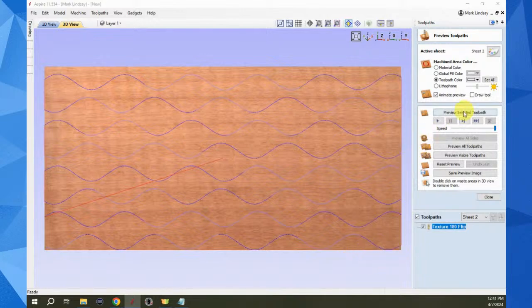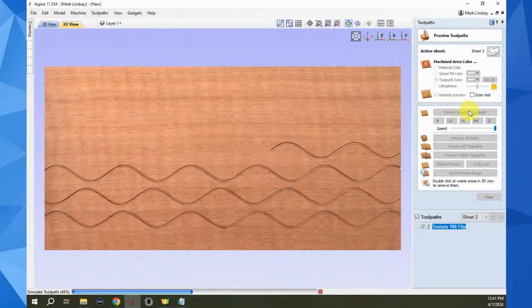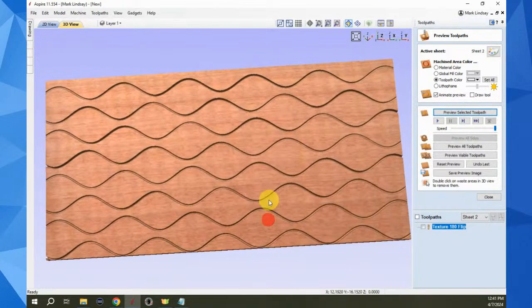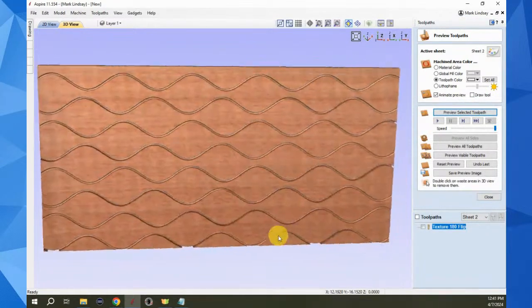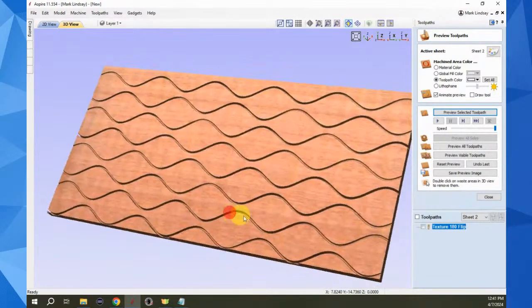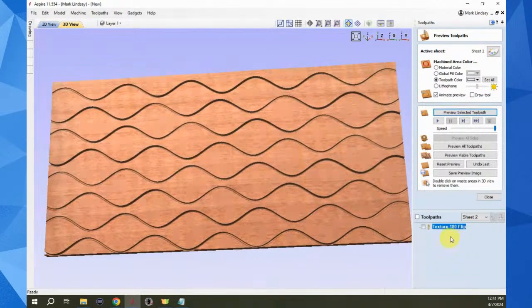All right, so we can now preview it. With the half-inch bit, that's not going to really do much, but that's going to make for definitely an interesting texture. But I think it would look better with a wider bit. So we'll call this, I'll rename it, Texture Flip half-inch.